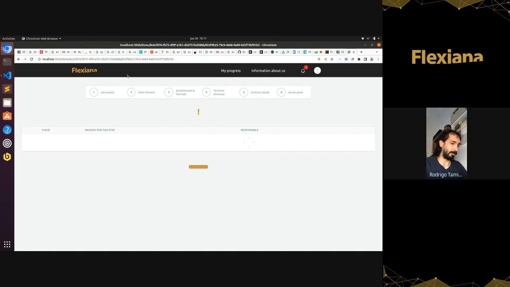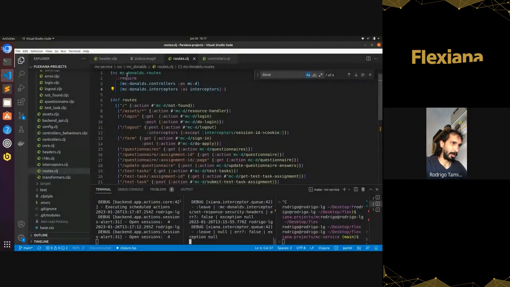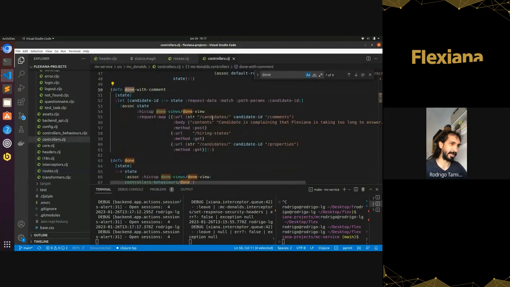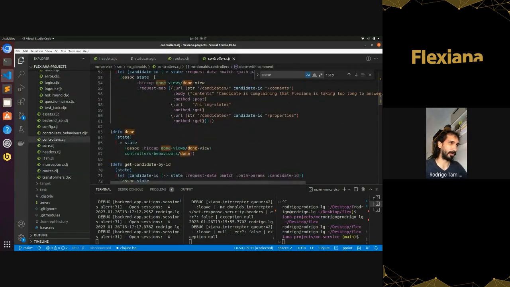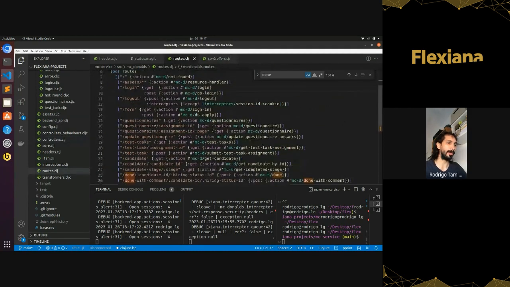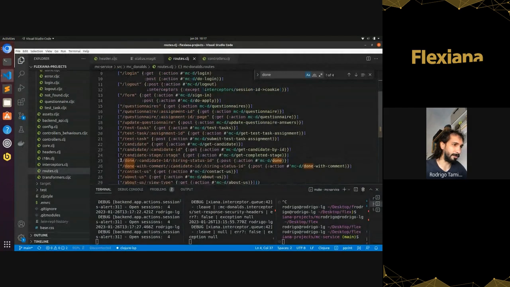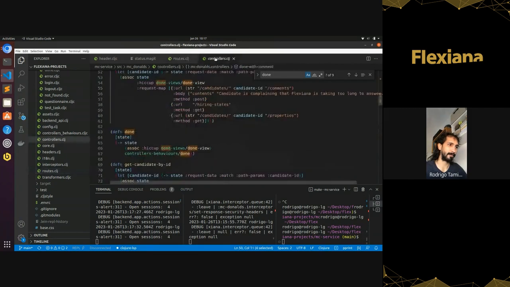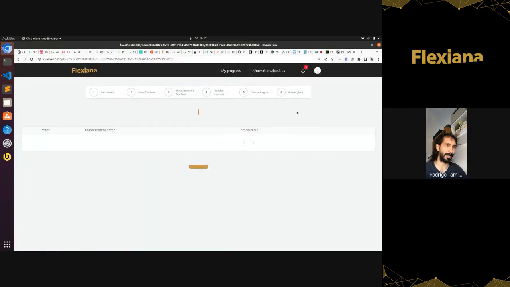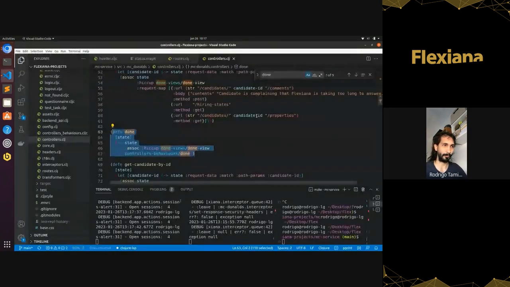Just to show in code, because I have seen something, we have these routes. When we click done, what happens? We call this API that goes to this controller, done. Goes to this controller. So this is the broken page. Got it.